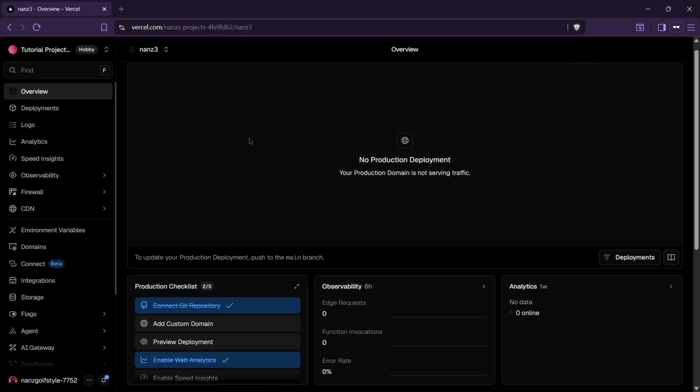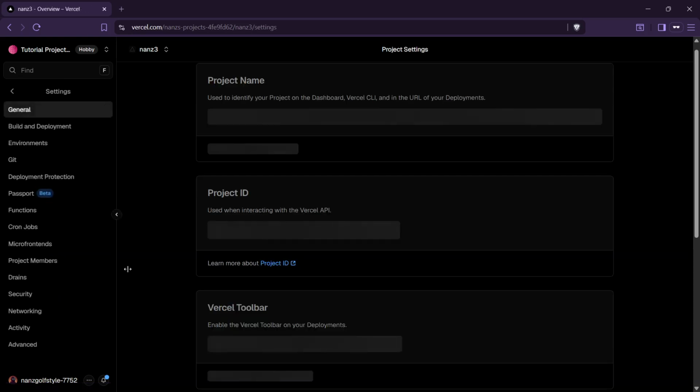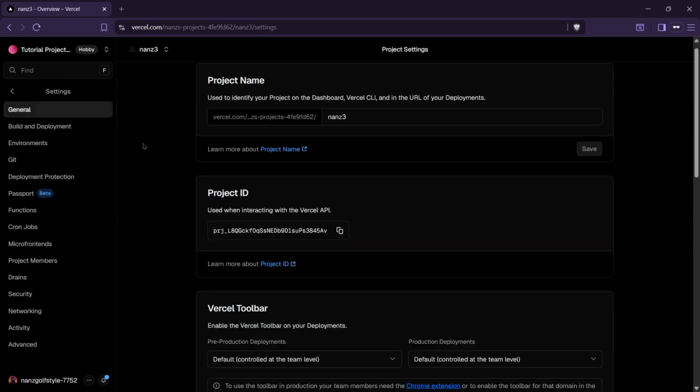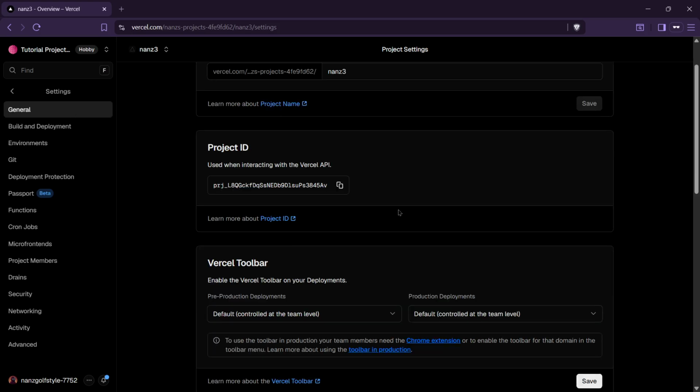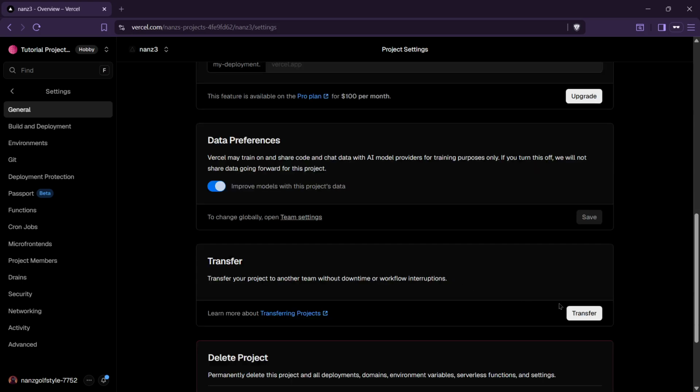Next, open the Settings menu from the sidebar or top menu. This takes you to the project-specific settings, and you'll see a left sidebar with several options. In that left sidebar, click General. Now scroll all the way down to the bottom of the page. You'll see a section called Transfer Project down there.